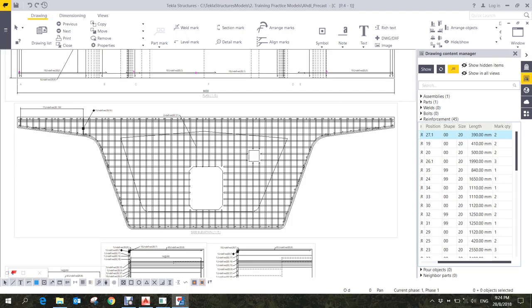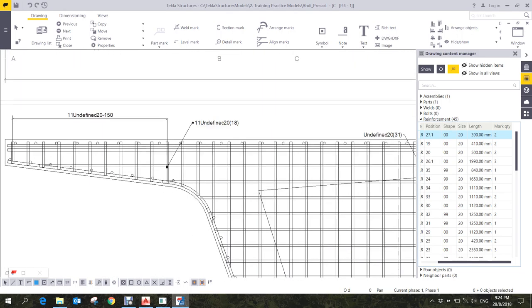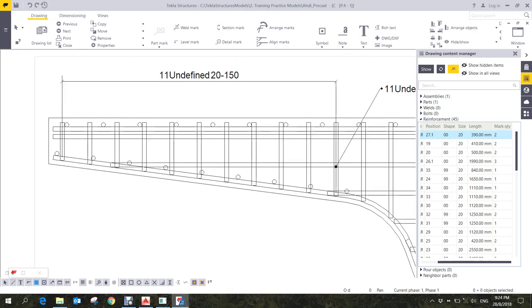Okay, now can we go through the bar bending schedule quickly, or do you have any other question? Yeah. So my question is, in the drawing that I showed you, can you zoom in on that one? Yeah. So the writing is undefined, right? Mm-hmm. In the drawing, usually we use the name of the rebar.